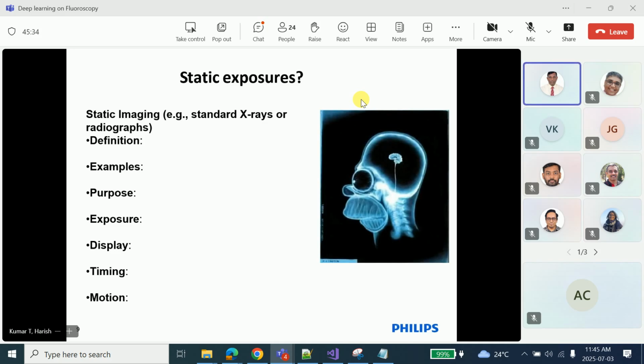Now, what part of body? When I say X-ray, what are the examples? I'm doing an X-ray. Just any part of it, just X-ray. What is the purpose of doing it? We try to find out any subtle fractures, any small abnormalities. Okay, whatever we can find, that's the purpose of doing a static X-ray. Any foreign bodies, something like that.